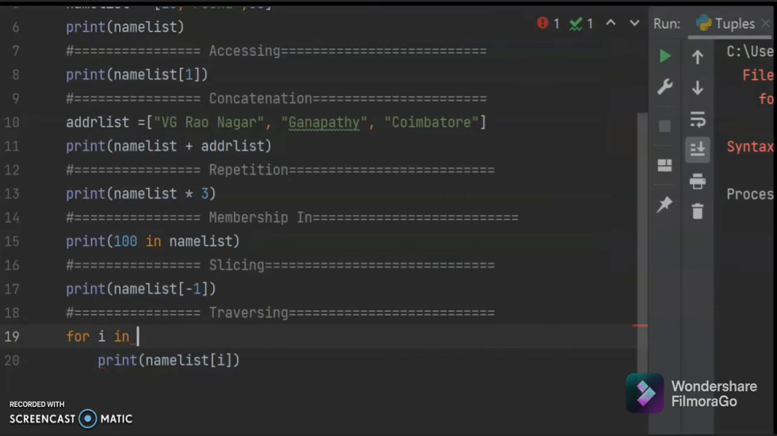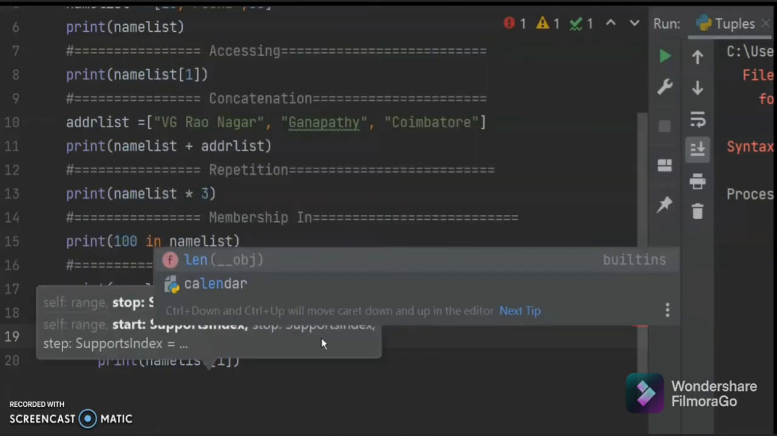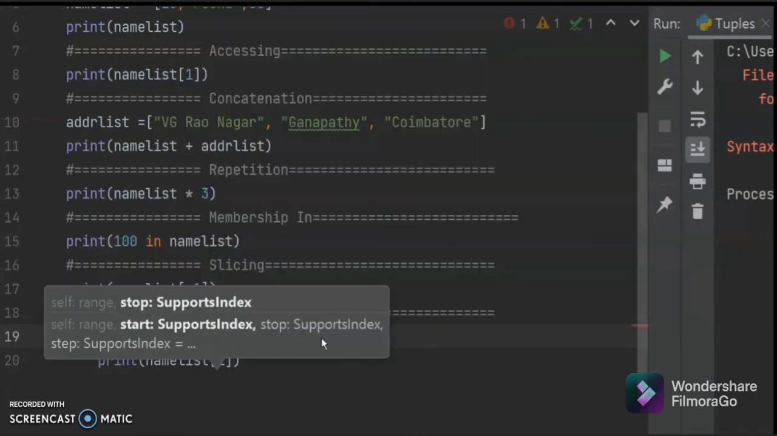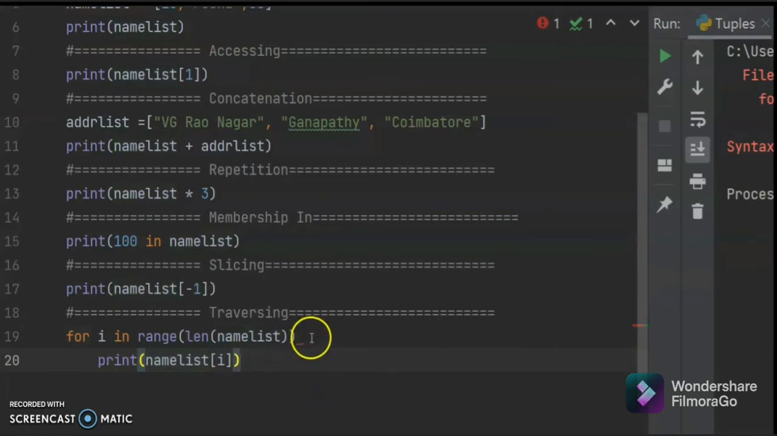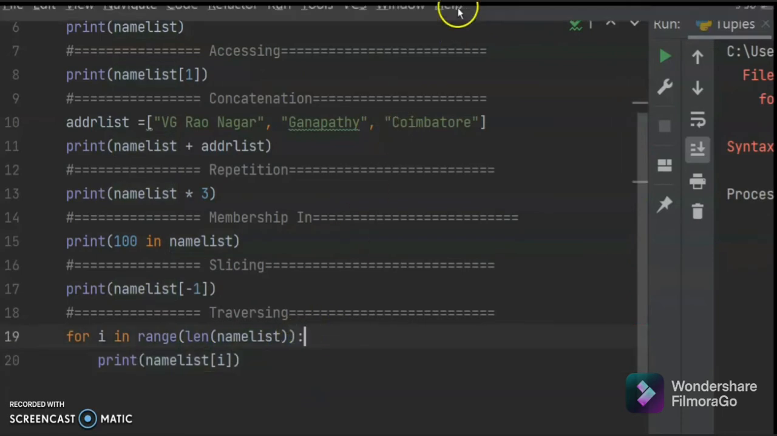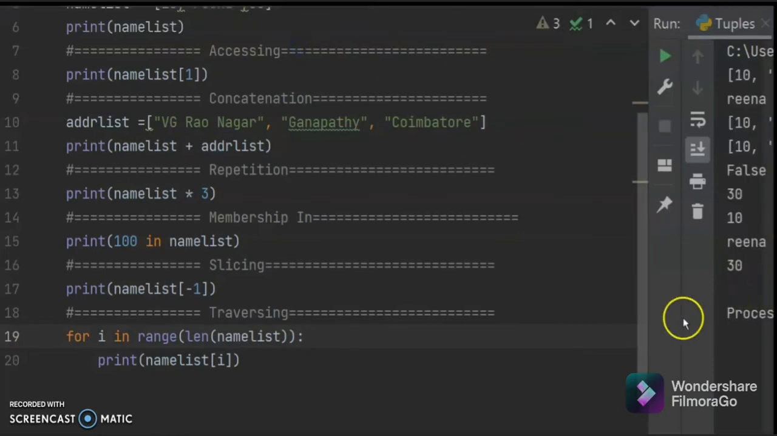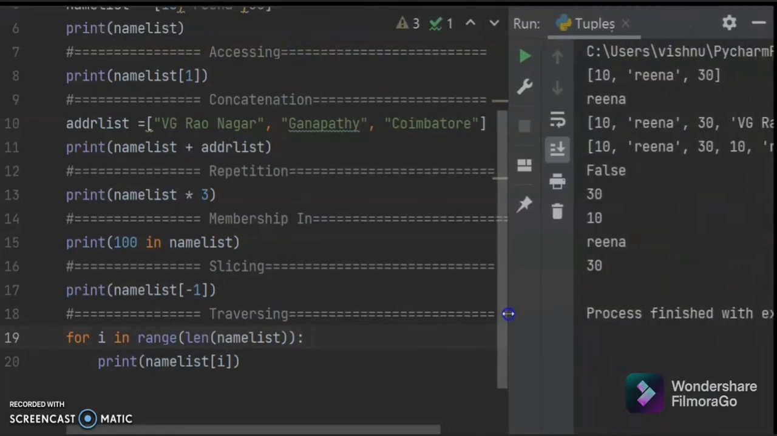For I in range of length of name list. Okay, so one by one it is printed: 10, Reena and 30. We have to take the length of that one, so I in range of length. Name list length will be 1, 2, 3. So first I will be printed as 10. This is 0th index, first index, second index.